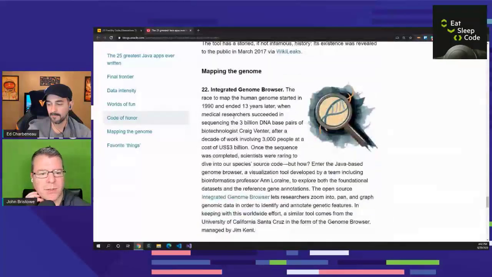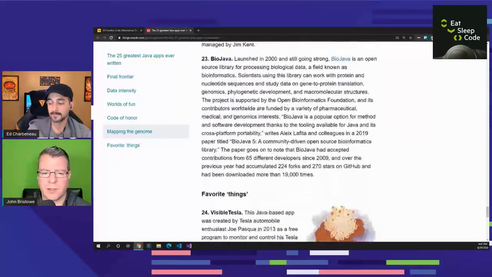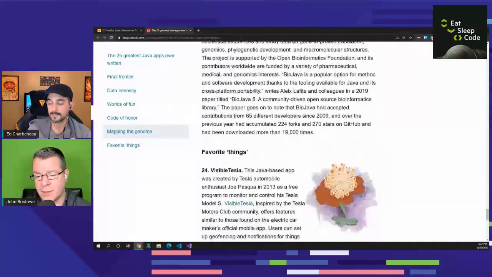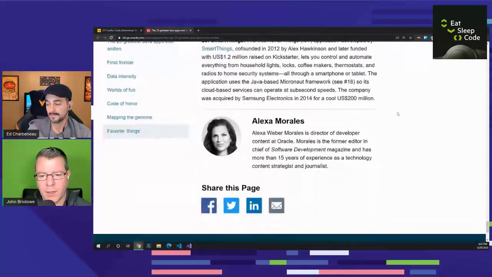Some of the ones that you could add to this list include things like Cassandra. They don't mention the Spring Framework or Tomcat. Android obviously is probably the most notable one that's missing, in my opinion.